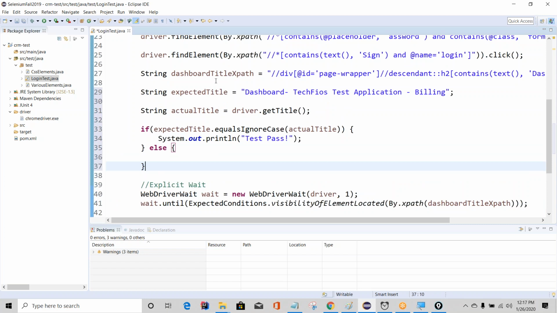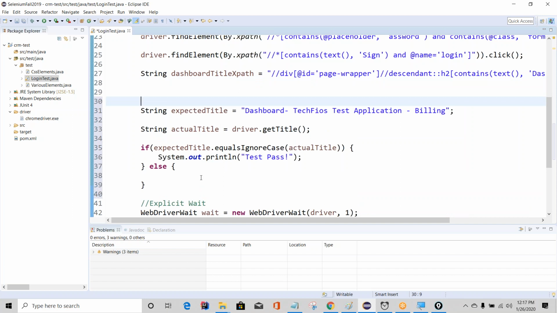Let's do this. Let's run it and see what happens. Or let's say test pass in here. Test failed, or dashboard page did not display.